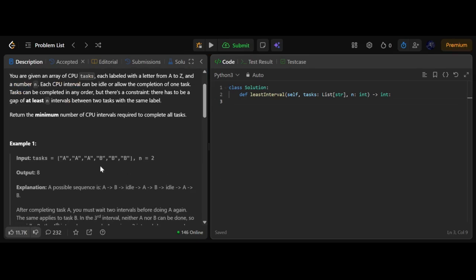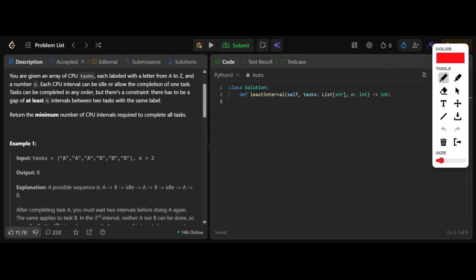So let's look at an example. We have 3 A's and 3 B's, and n is equal to 2. The output is equal to 8. Why is it 8? Because the minimum number of CPU intervals is going to be 8, and a possible sequence is A, B, idle, A, B, idle, and then A and B. It could also be A, idle, B, A, idle, B, A, like that. This is just a possible sequence.